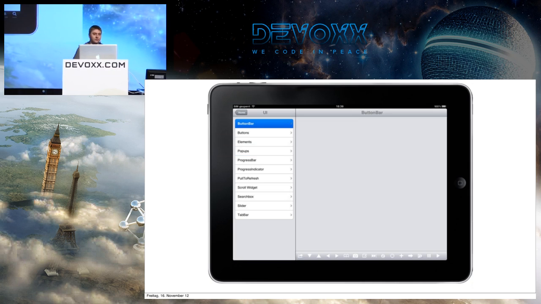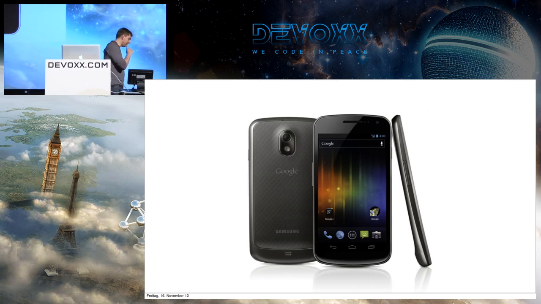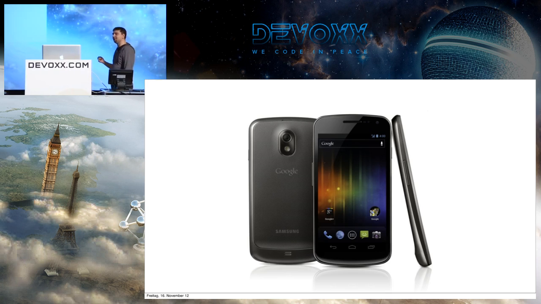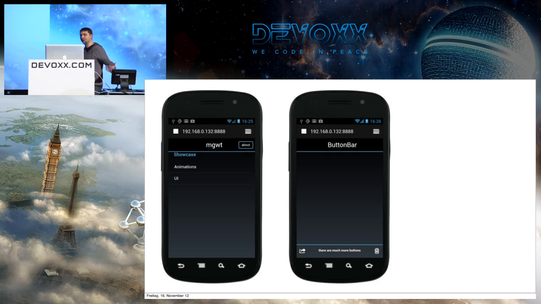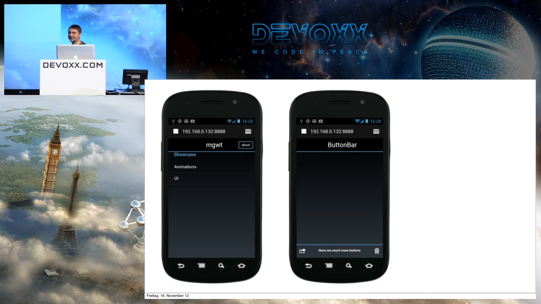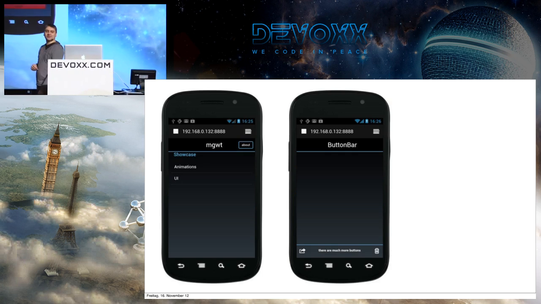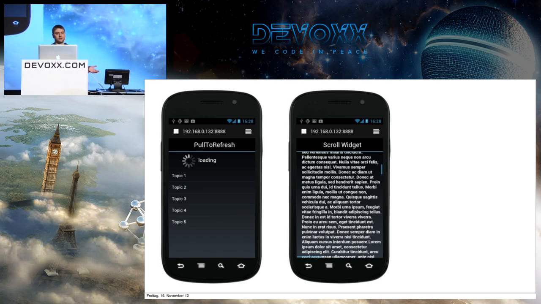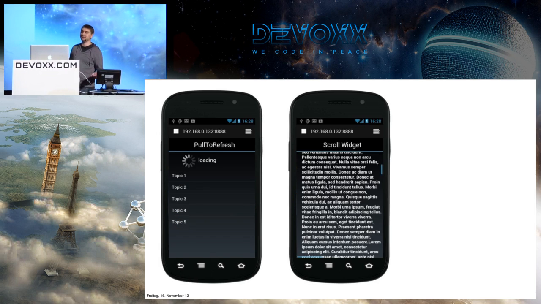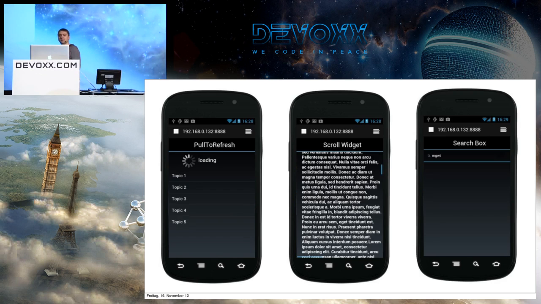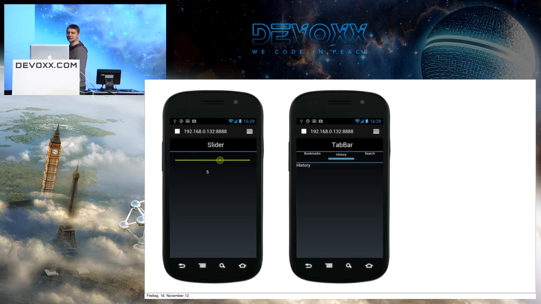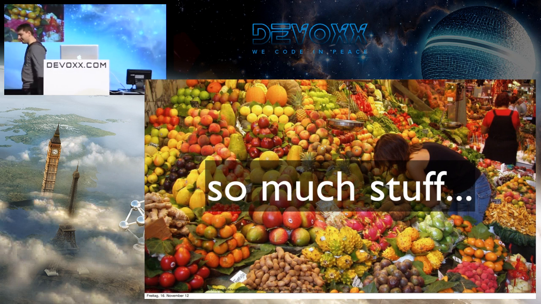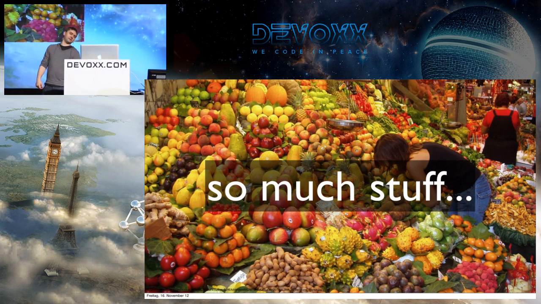I'm going to just click really fast through them. But it gets even cooler with a third platform, let's say like an Android phone. I'm not going to do that for every platform, but I want to give you a quick impression. This is what it looks like on an Android device with all the different widgets, dialogues, progress bars, even pull to refresh widgets. Scrollers, I don't know, I missed one. Search box, the slider, a tab bar. There's actually so much stuff in there that I'm not going to cover that in 20 minutes.